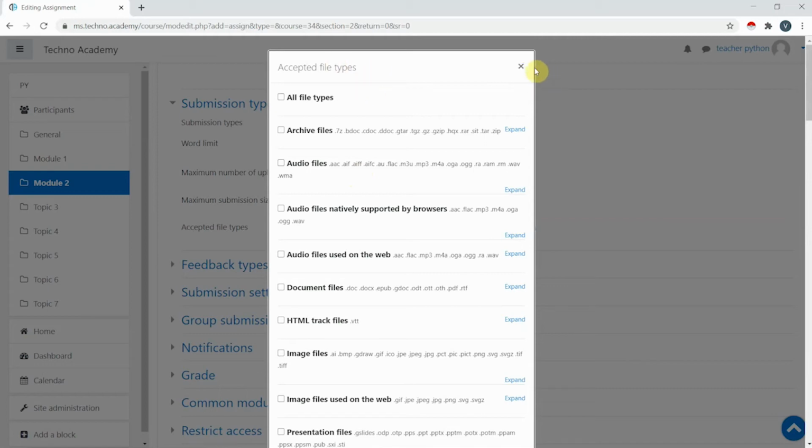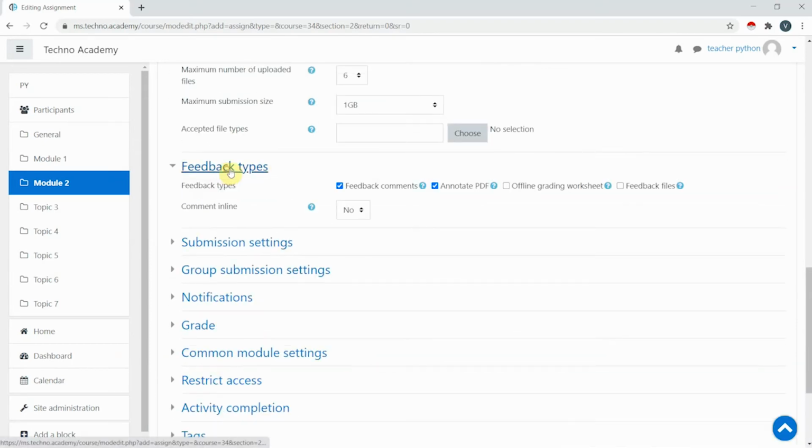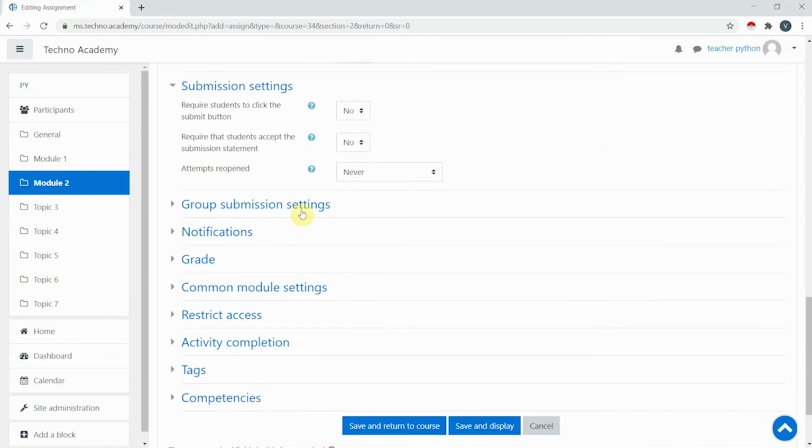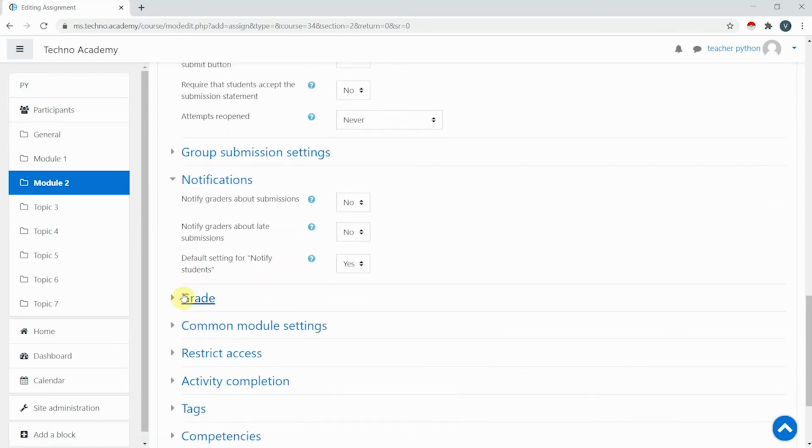Acceptable file types, okay, that also you can choose from here. And a lot of options in here. These are the main options, and other options are also here. If you need more modification, you can take it from here. And the grade section is also here, notifications and all.